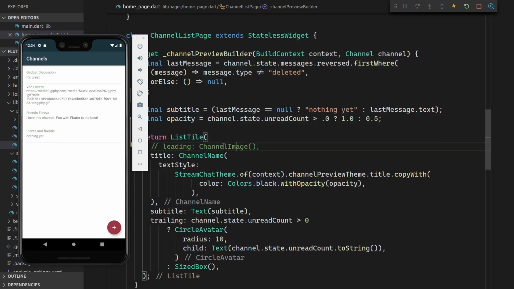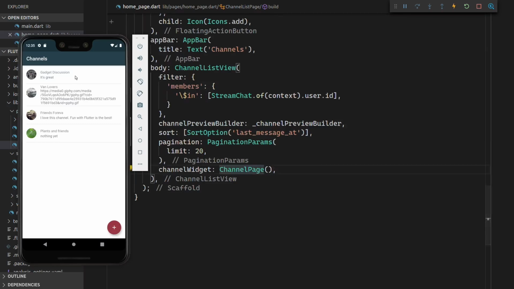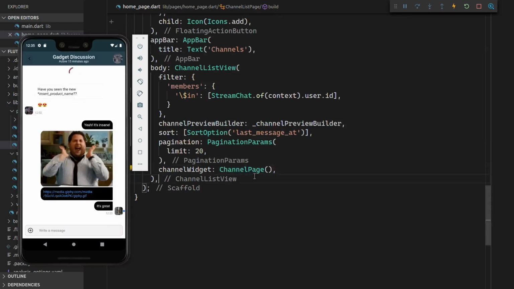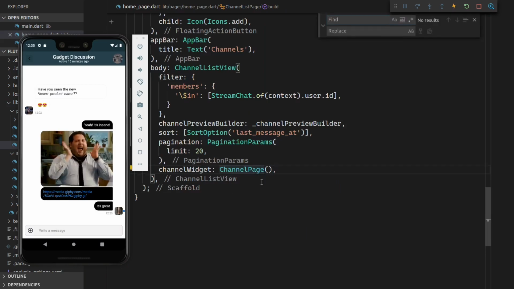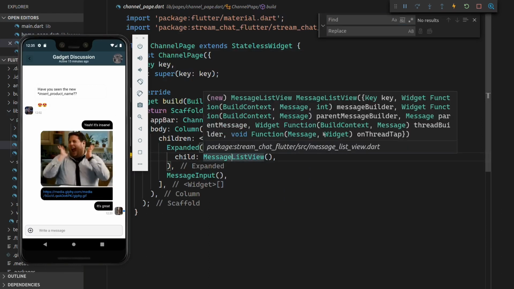So let's actually remove the channel image. And yeah, this is just to illustrate that you can customize this in any way that you want. And in a similar way, if we look at the channel page, so for example, if we click the Great Discussions page and we go down the rabbit hole, look at the actual message list view. So the message list view is what's rendered here. If we explore this, you can see we have a message builder and we have parent message and thread builder.